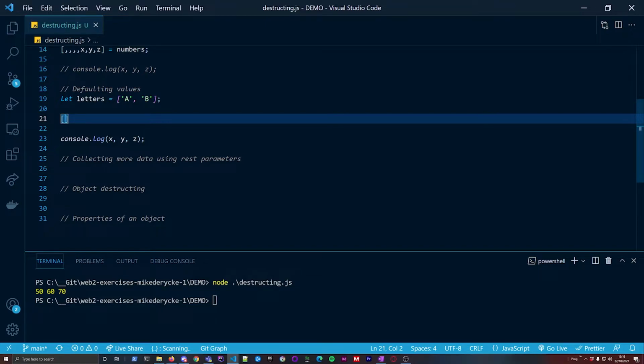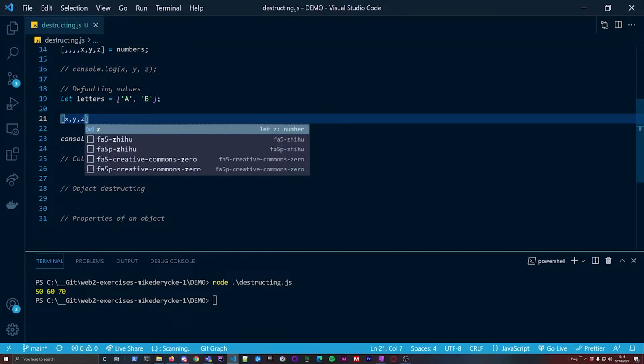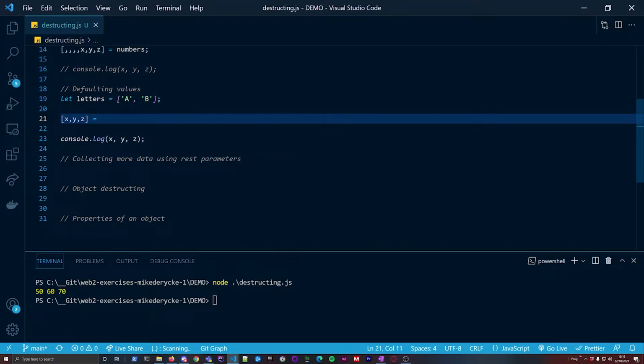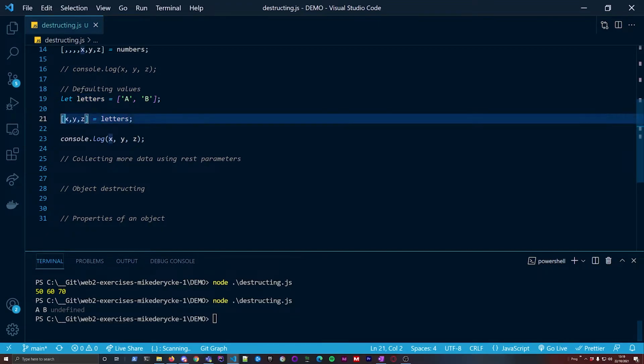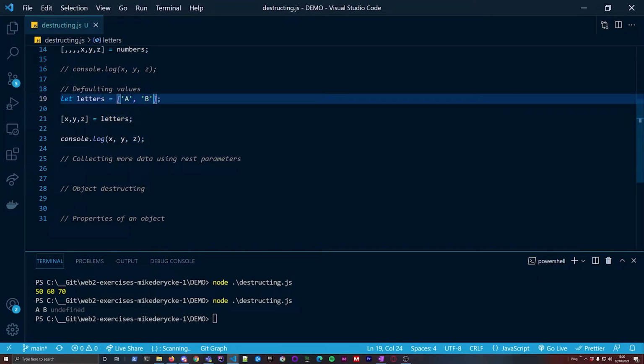Let me show you. [x, y, z] equals letters. So you might guess now what the solution would be if I would run this in the console log. Think about it. And of course, it's A, B, and undefined because the first two are filled in. There are values available in the array that we can unpack and place into the variable. But z, there is nothing that can be taken because there are only two values.